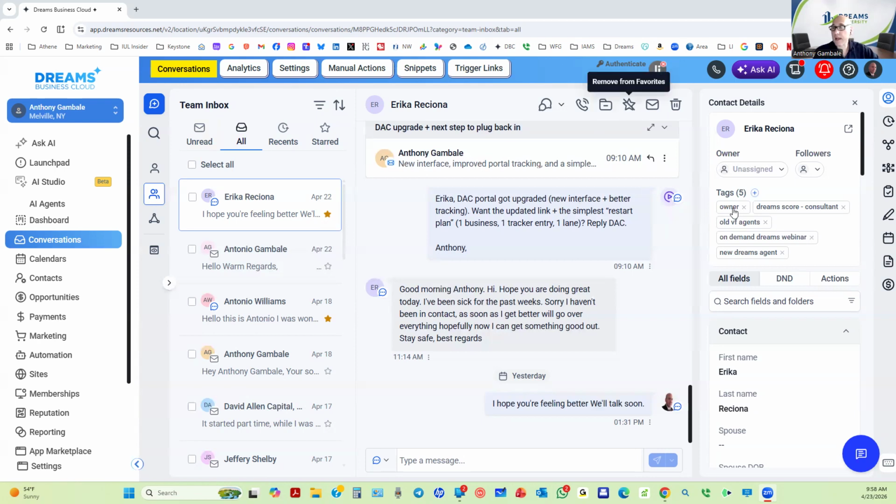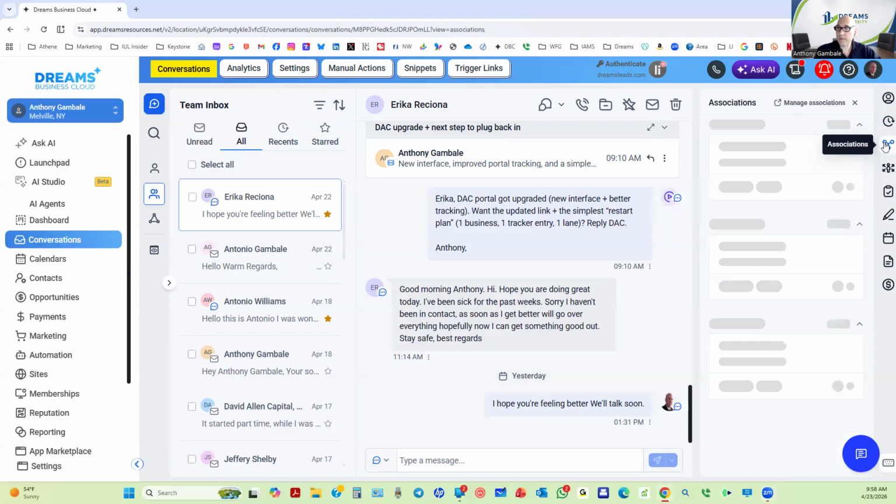Here are those tags that I told you about. Owner, she's a client of mine. I put her in some automations. These are automations that she's in. She's also a dreams agent with us here as well. Now to your far right here is your contact details, activity, associations. Just click on that here.